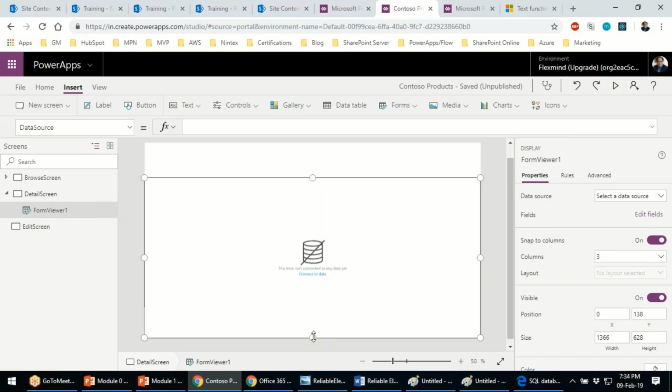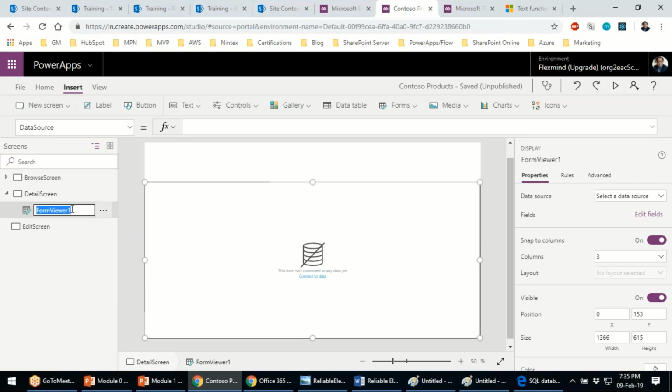I have got a lesser number of fields as of now. I have not included a long list of fields. I have kept it a little simple. So I will rename this form, and I'll call it product view form, or call it view product, and keep form so that it helps us understand that this is a form.